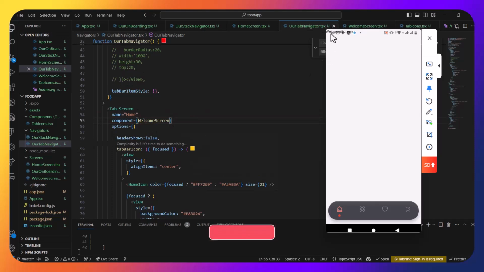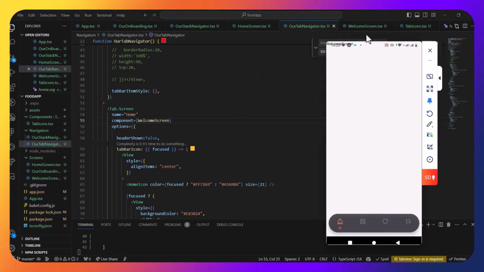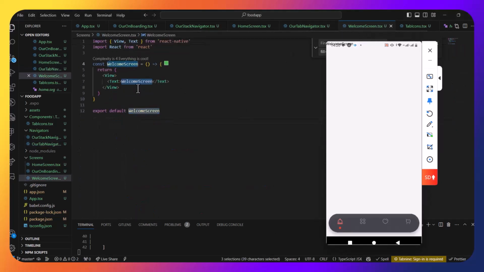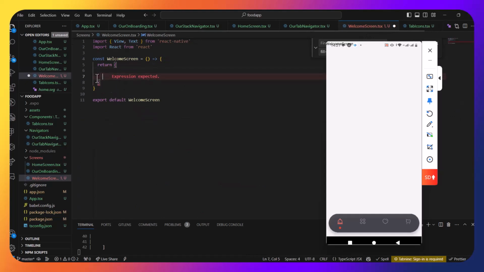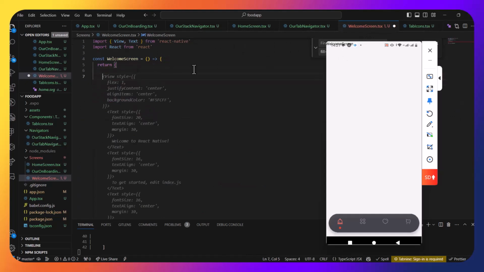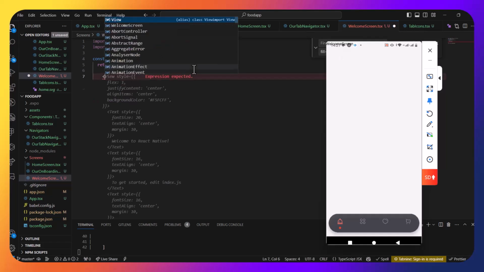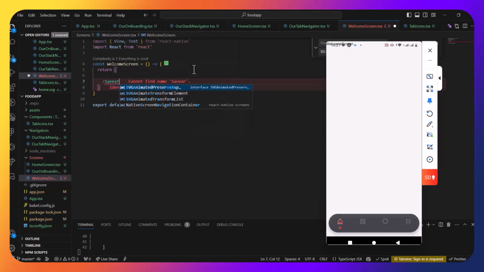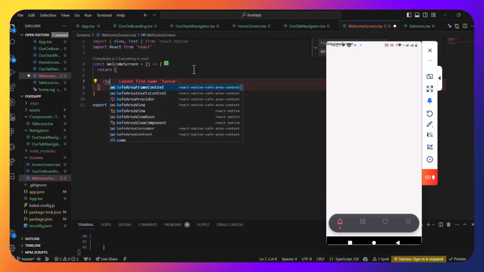Suppose everything is the same, besides now there is welcome here. So in this welcome screen, I want to tell it that it must always be wrapped by a safe area view, meaning that a safe area view will always make sure that this is rendered in a proper place. Let's type safe area. Oh, this is safe.